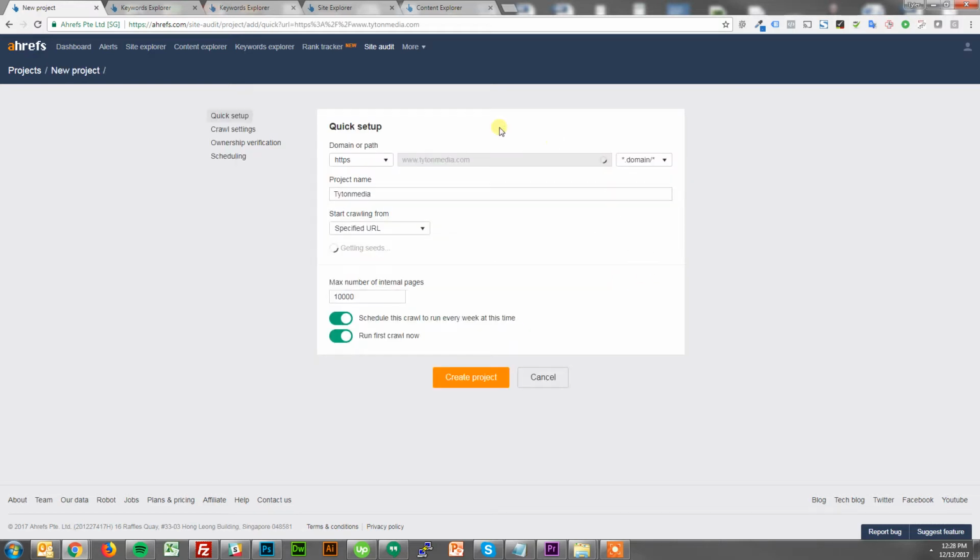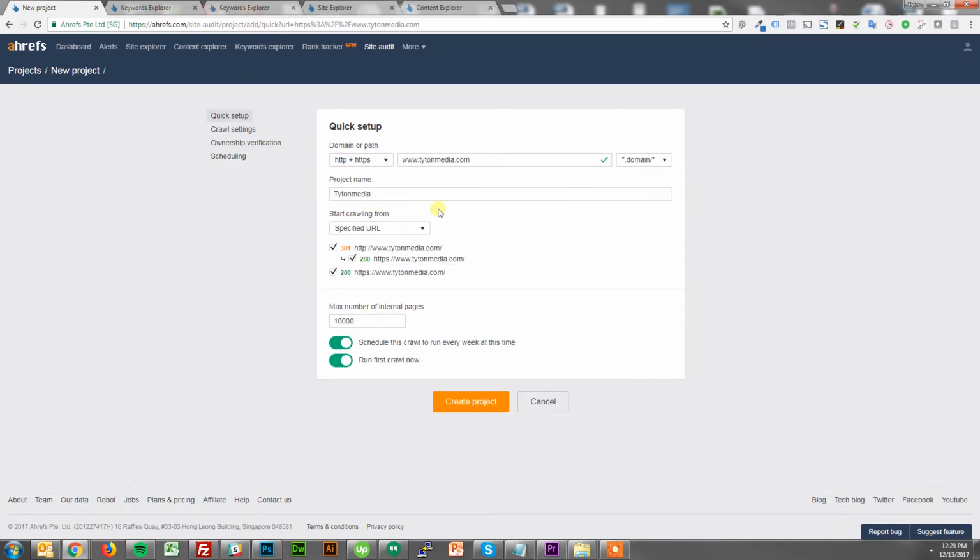And you'll see this quick setup menu here. So we've got HTTPS. We're going to use both because we have backlinks coming in from both of these. So we want to see both of those links and where they come from. You can set a project name, and usually that's just set for you on the name of your website. And next you can choose how you want to crawl.